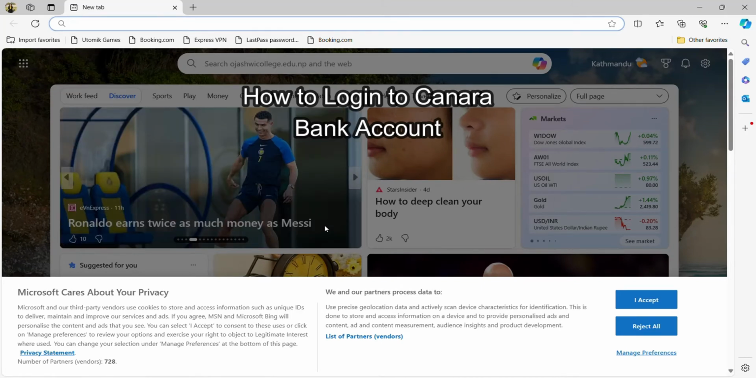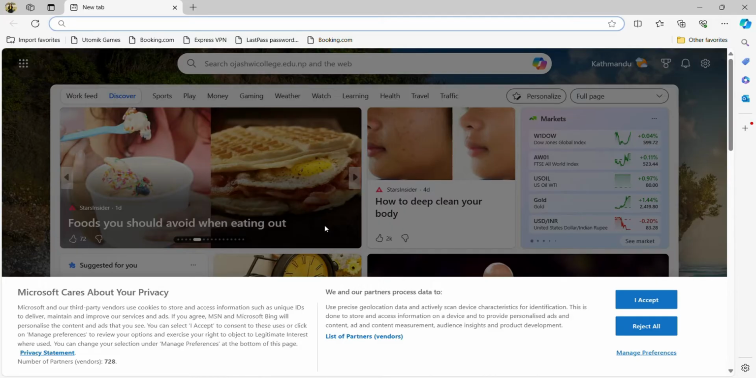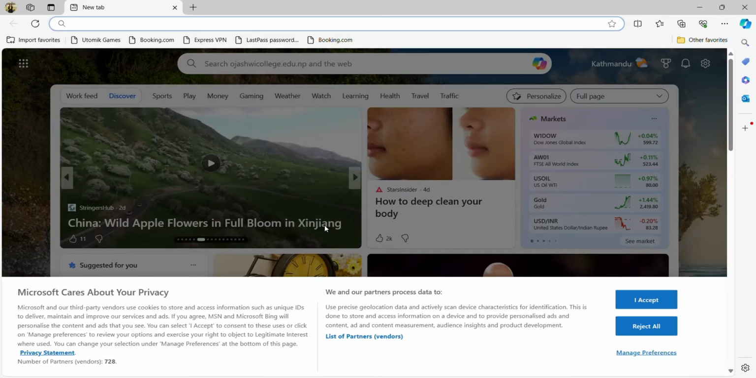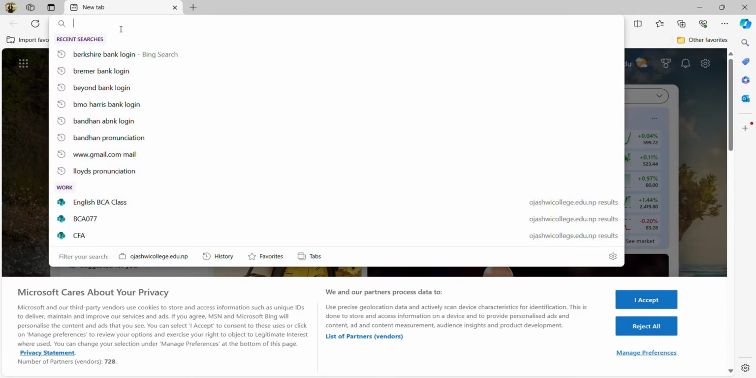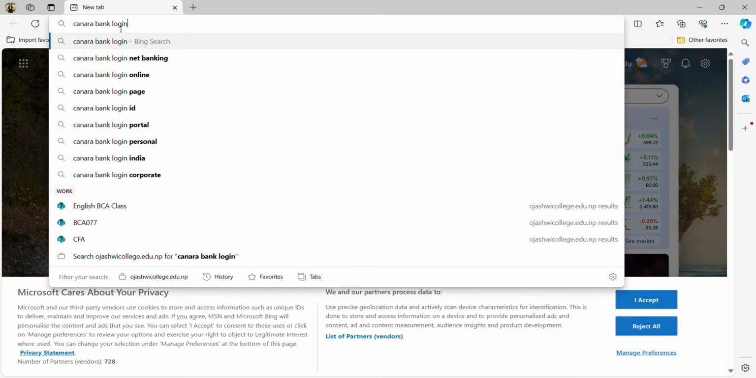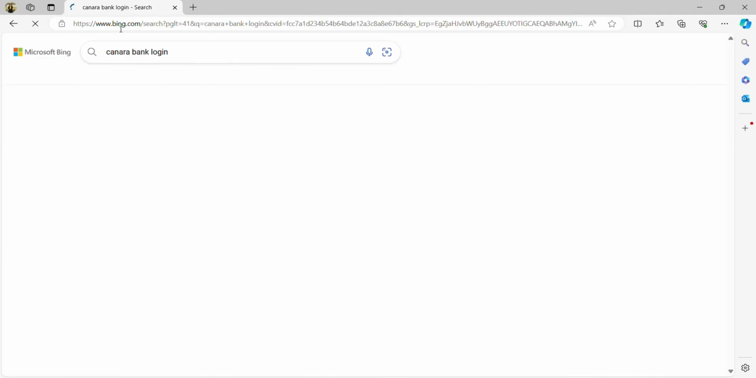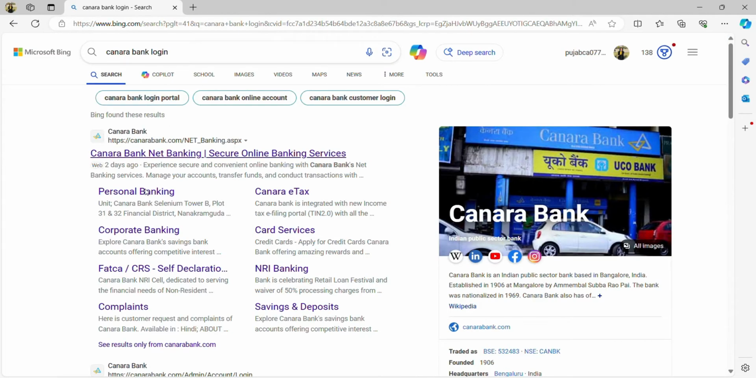In today's video, I'm gonna show you guys how to log into your Canara Bank account. For this, what you need to do is just open up any web browser. I have already opened Microsoft Edge. Bring up the search bar, type in Canara Bank login and hit search. Make sure it takes you to the official link canarabank.com. Just click on that first link.